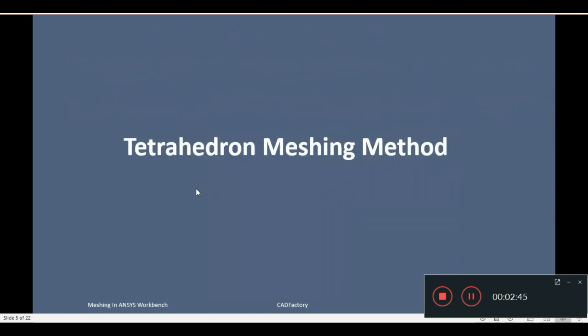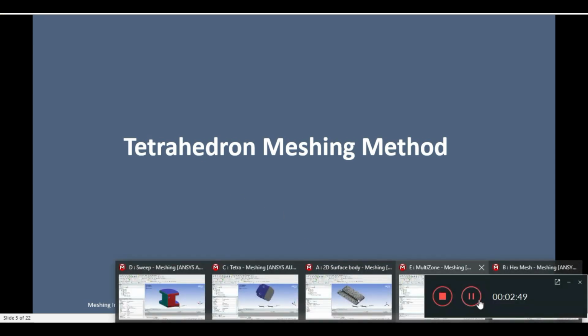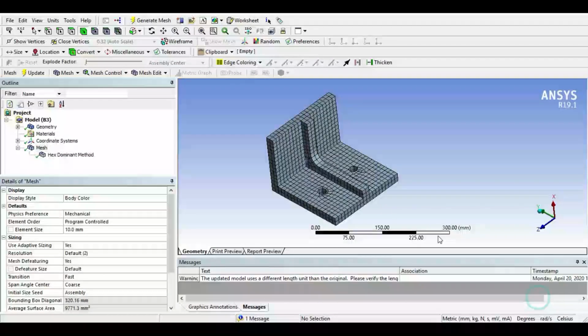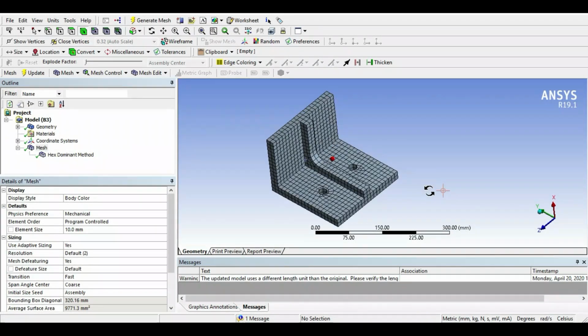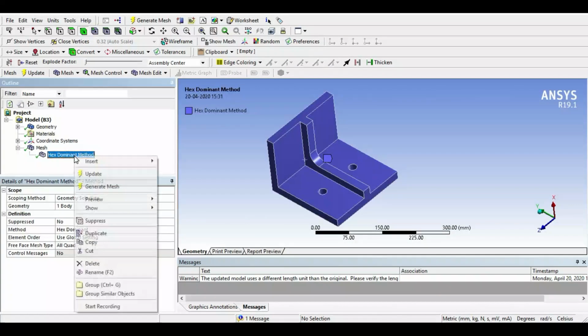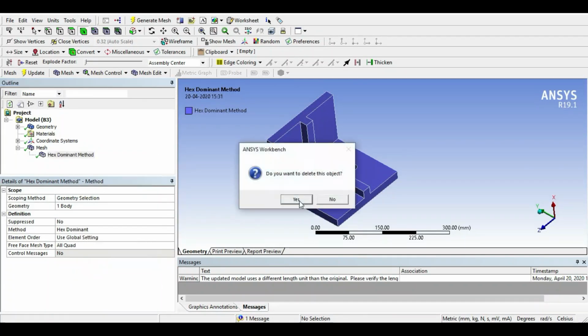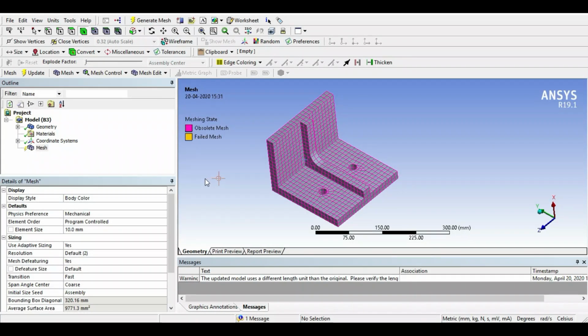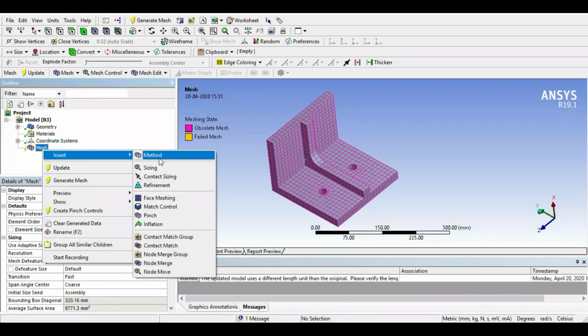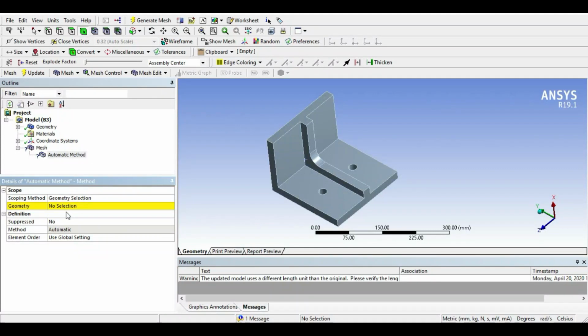So before starting the tetrahedral meshing method, let's see the demonstration in the software itself. Here I have imported one of the geometries, and I'm going to delete this first. Then if you want to insert the mesh method, click on the mesh, right click, insert and method. Here it is asking for geometry in the details of automatic method. So click on this geometry. It is asking for apply and cancel. So select this body and apply.